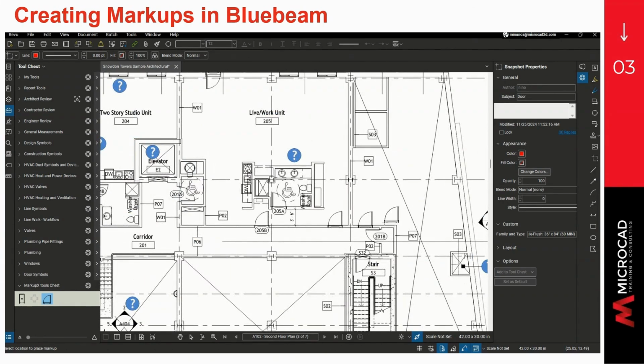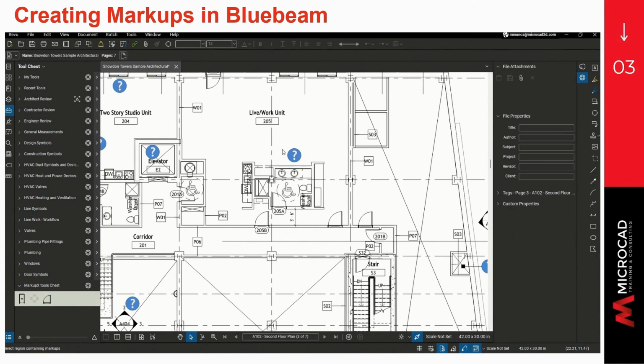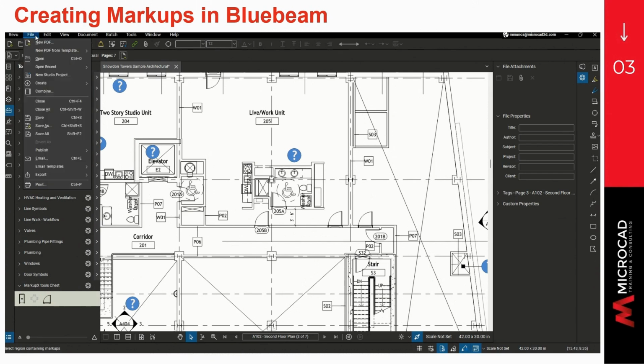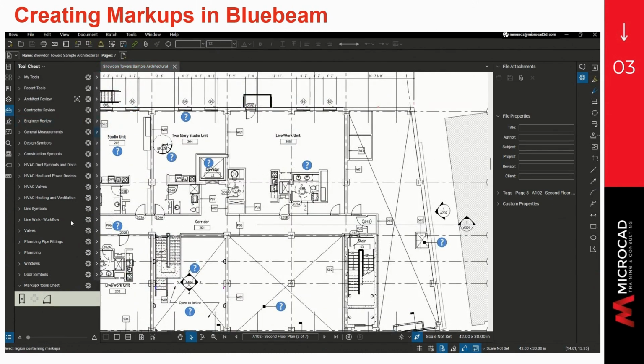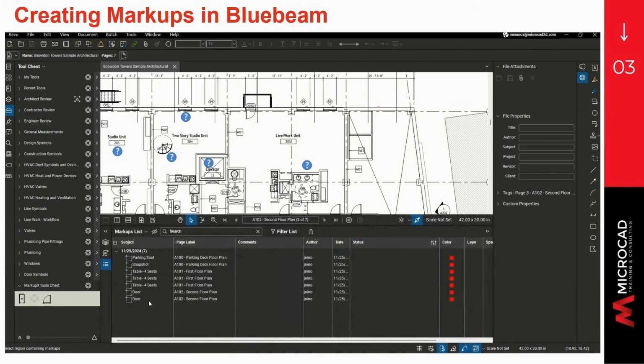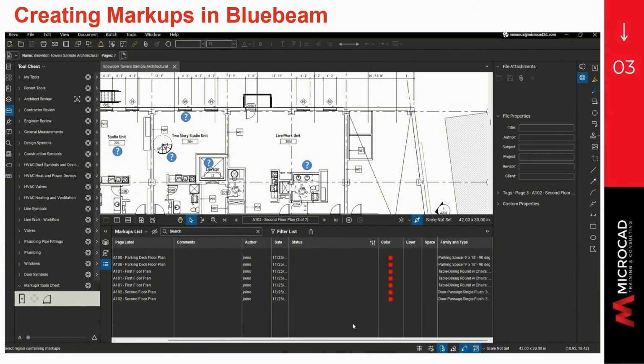And now that we have all of our markups completed, what we have to do is go ahead and save our file, the same PDF that we were working on. So let's hit save. And if we go back to our markups list on the left bottom corner, you will be able to see all the markups that we created. And if we scroll to the right, you will be able to see all the names of the families and types that we placed.